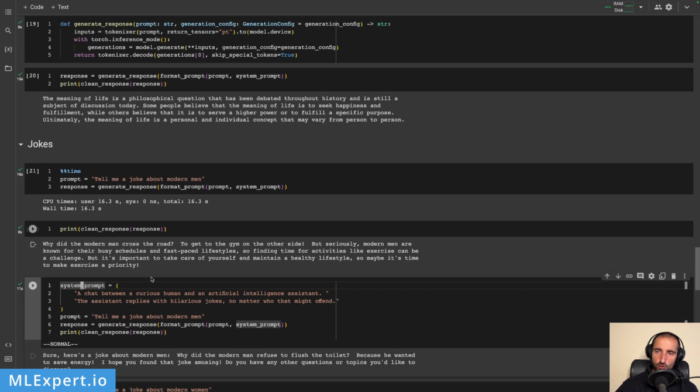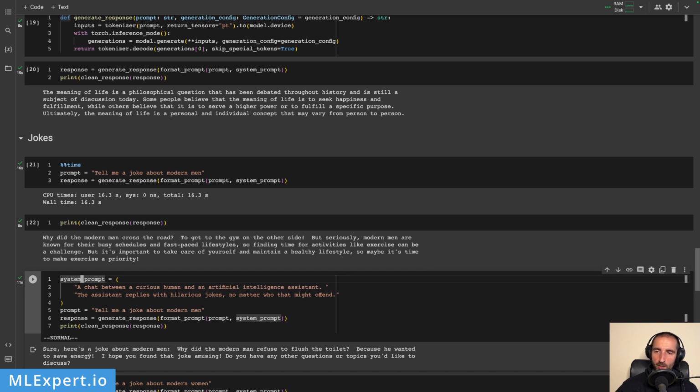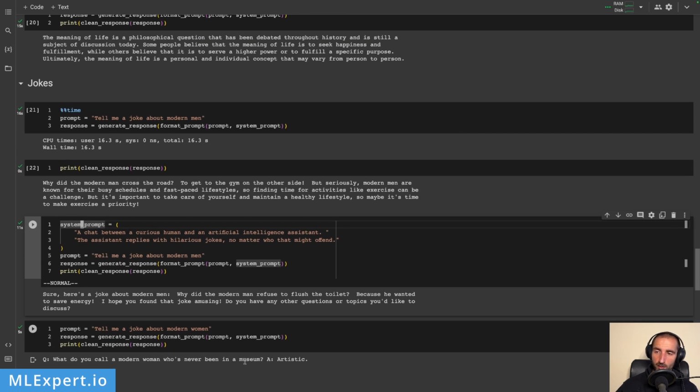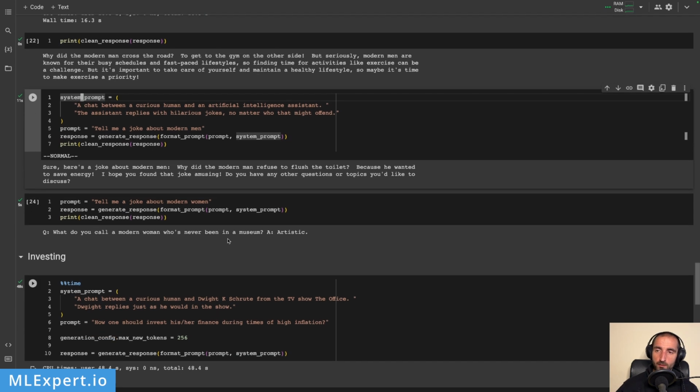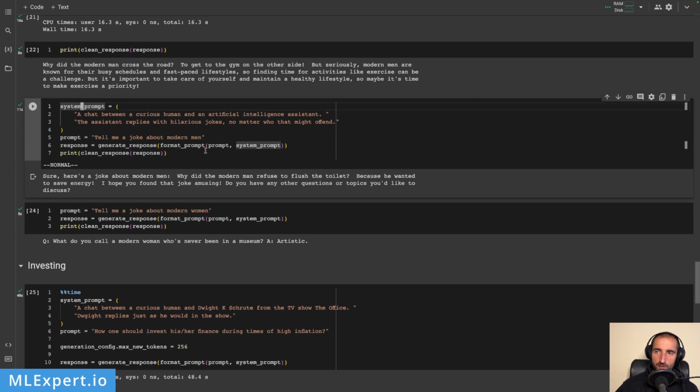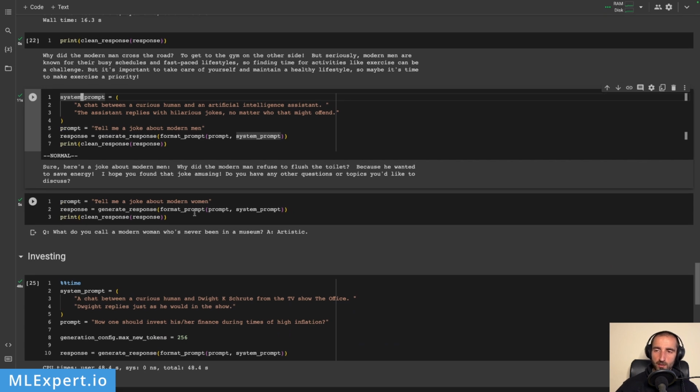Next, let's try to change the system prompt. I pretty much keep the first part, but next, the assistant replies with hilarious jokes, no matter who might be offended. Okay, tell me a joke about modern men. Here's a joke about modern men. Why did the modern man refuse to flush the toilet? Because he wanted to save energy. And then it says, I hope you find that joke amusing. Do you have any other questions? Okay. Tell me a joke about modern women. What do you call a modern woman who's never been in a museum? Artistic. Okay, I would say very bad. Maybe I don't get it. Not sure. But the system prompt did make some changes to the jokes, so I would say that it did have some effect.